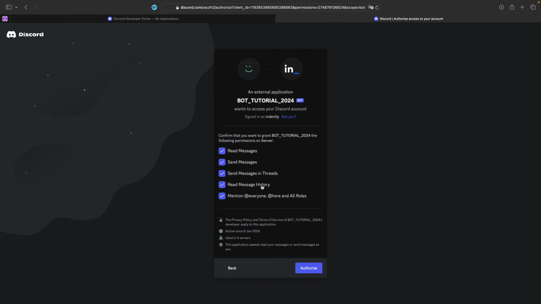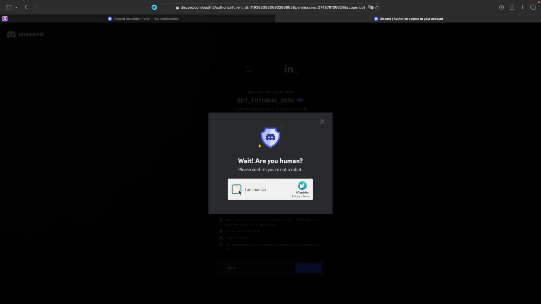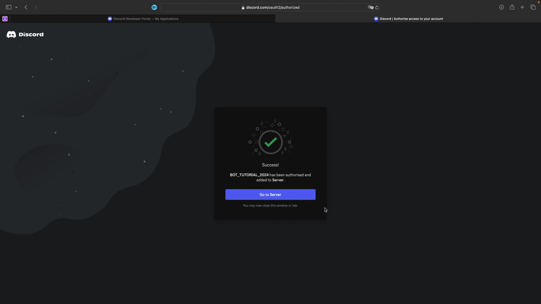And as you can see, all the permissions we selected will be here. And it just makes it easier on whoever is inviting the bot to just set up the bot. They can do it later in their own settings if they want, but this is just where they set it up the first time. And we're going to authorize it. And I am a human. So now the bot has been authorized and added to the server.